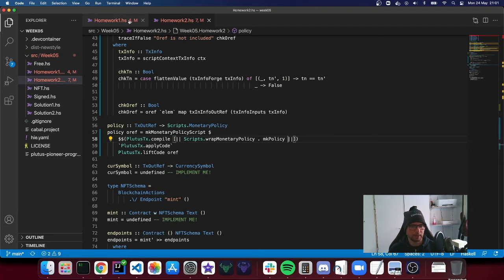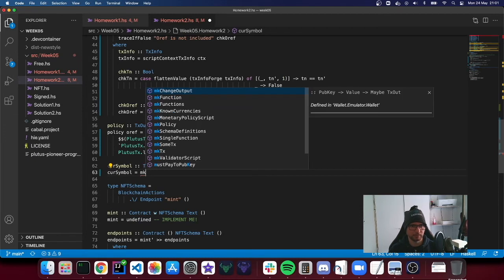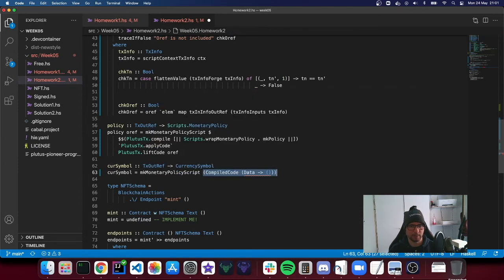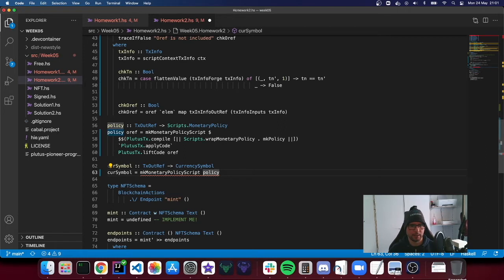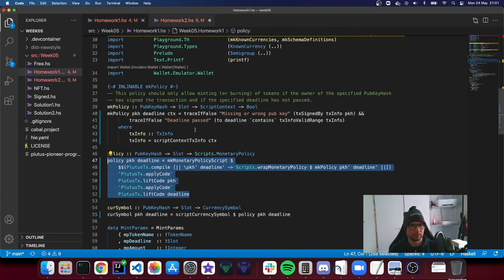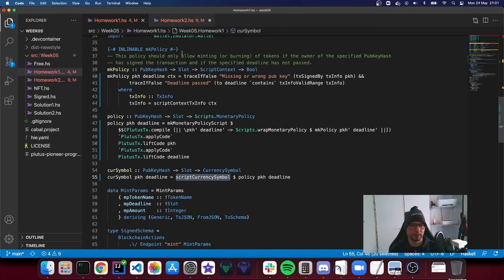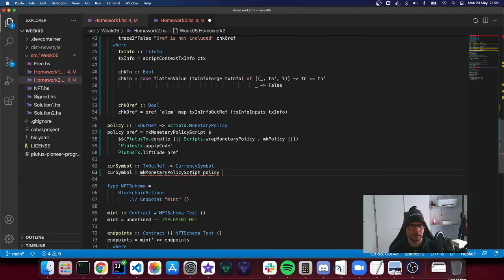And then again here, this is going to be make monetary policy script policy. And then I can put the dot here. No, what is the symbol of ref? Is that something like this? No, there was a trick for doing this. Nope. Script currency symbols. Sorry, that's the reason why it's not working.